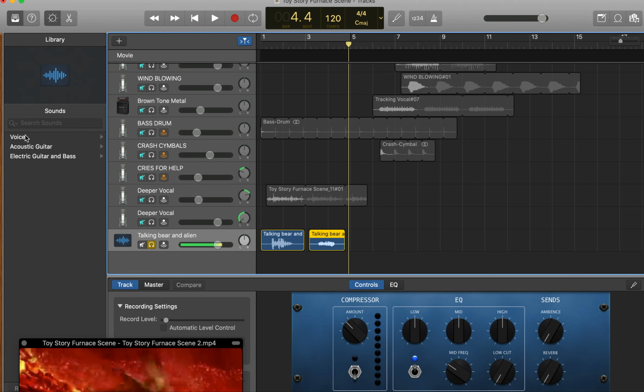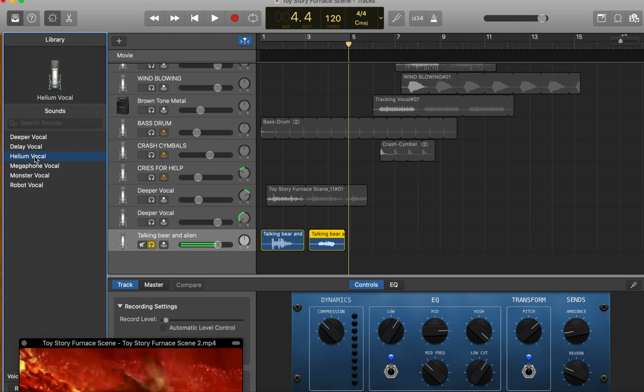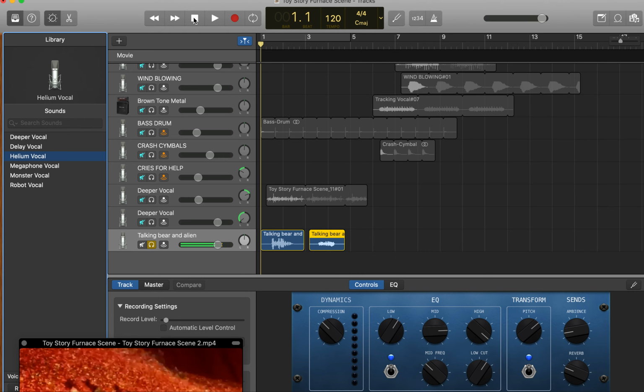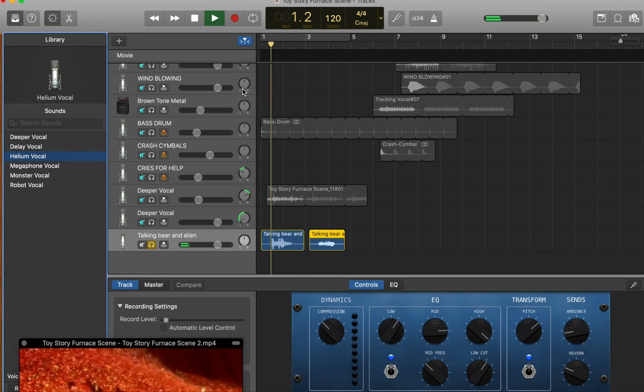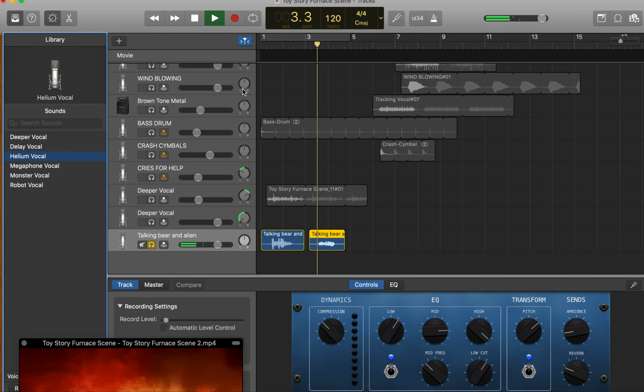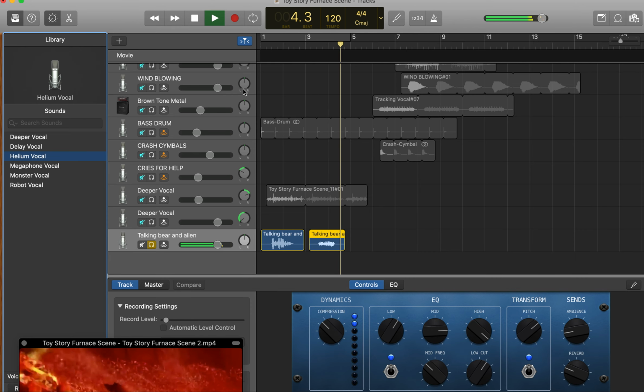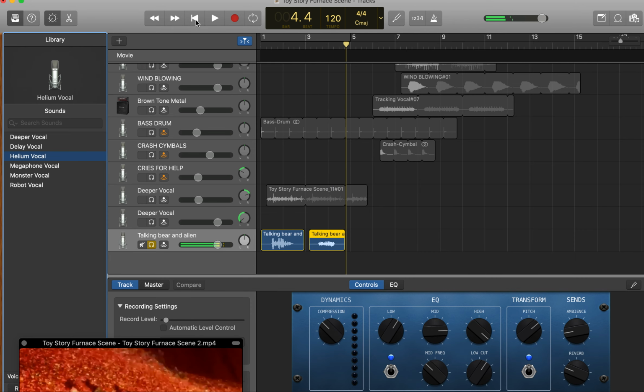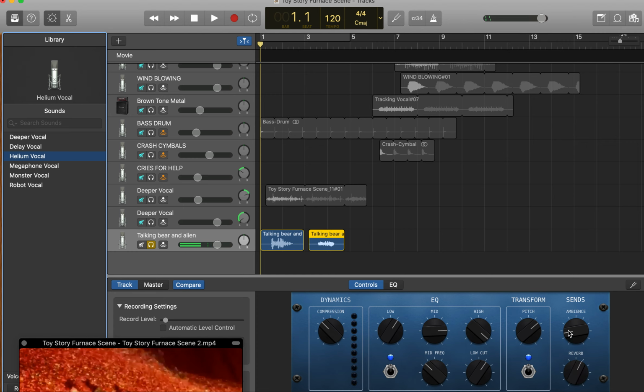So we click voice, we go down to experimental, and then we put helium. Now some of you know what helium gas does to your voice. So let's have a listen. Okay, and now let's try it with more reverb. So we'll turn the reverb up.